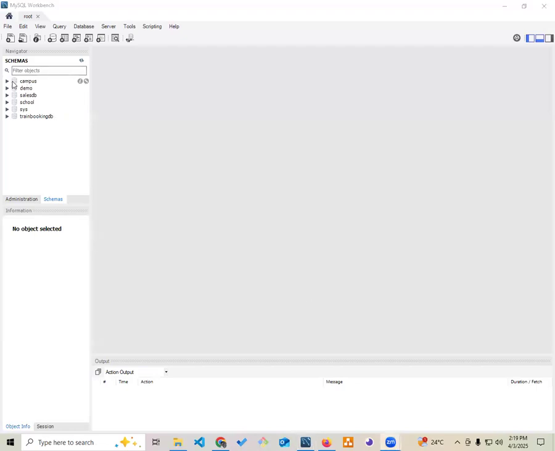For example, I have a list of databases. I have Compass, I have Demo, I have SalesDB, I have School, I have Train Booking, right? I want to create a user called Alex, and then I want to make sure Alex can do everything to this database. They can delete, they can create a new one, they can change the way it is, they can change certain data. We assign them what we call global privilege.